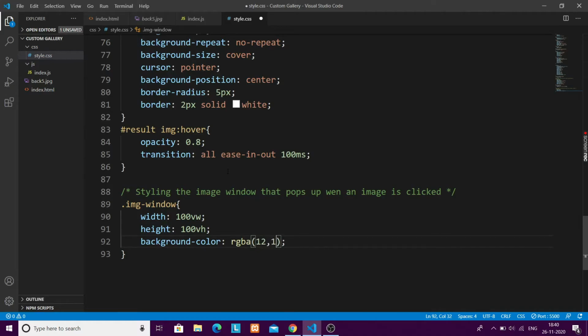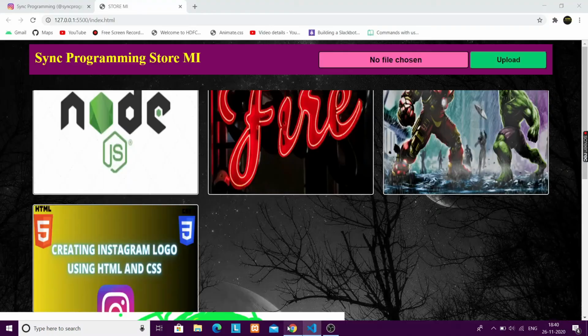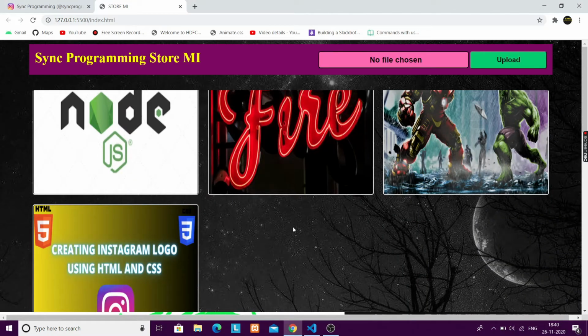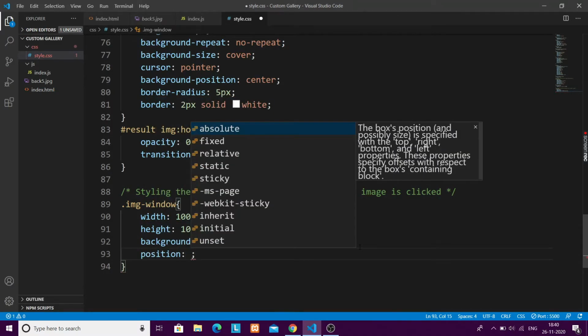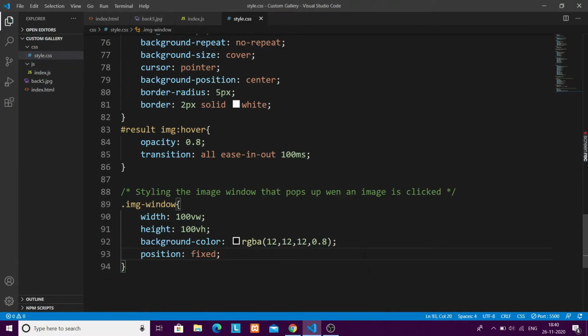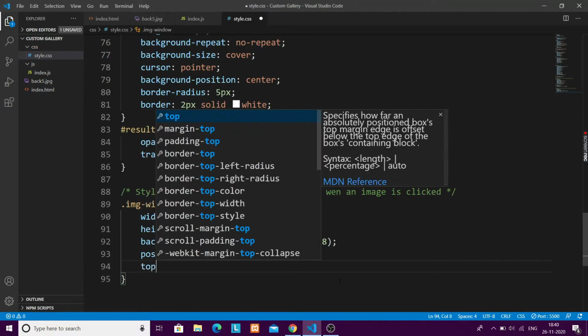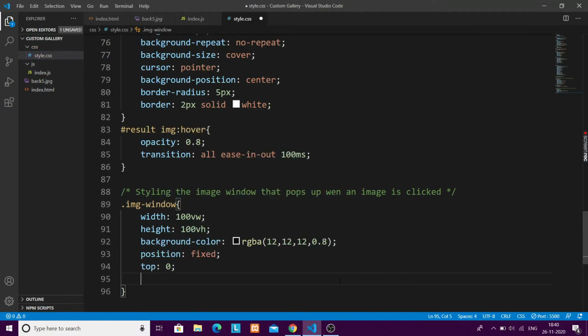Background color will be RGBA. A means the opacity part, so 12, 12, 12, and opacity will be 0.8. Now look at this, the opacity is changing. Now it will have position as fixed, from top 0 and from the left also 0.